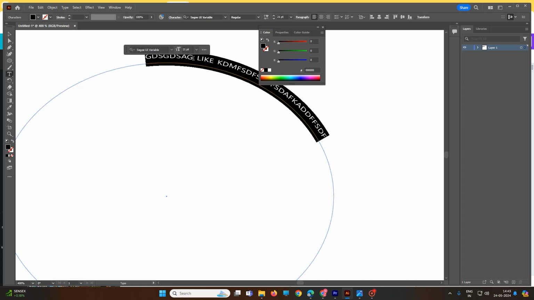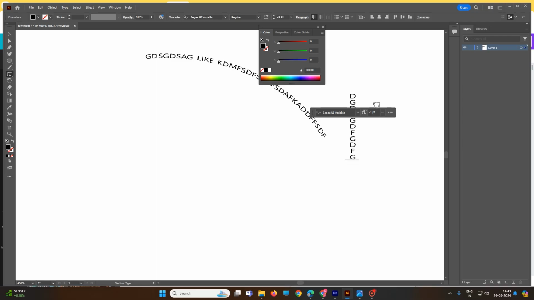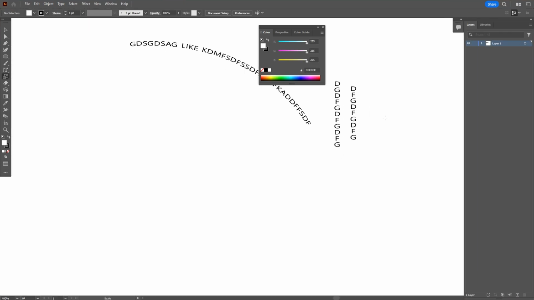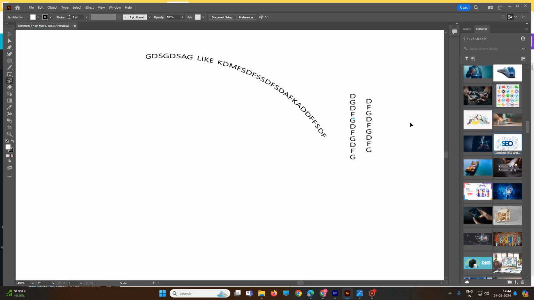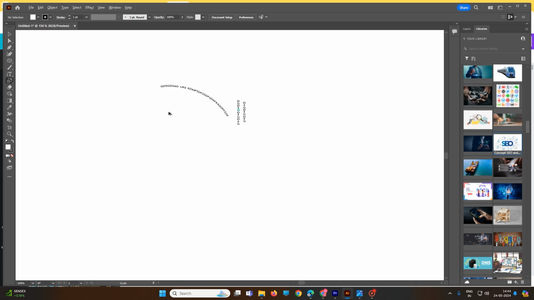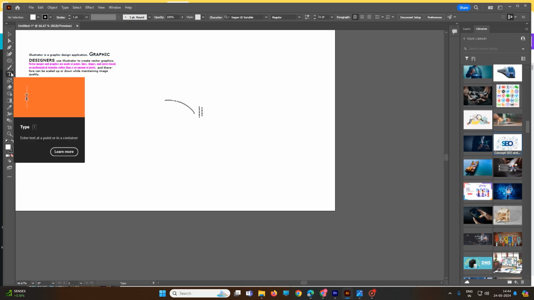Or if you want to write something vertically, just click here and write down vertically. Something may be required to write vertically also. So this is the basics of the typing tool, like that. If you know Word, this is very simple. So for the typing tool, just press the T button of the keyboard and write down over here.